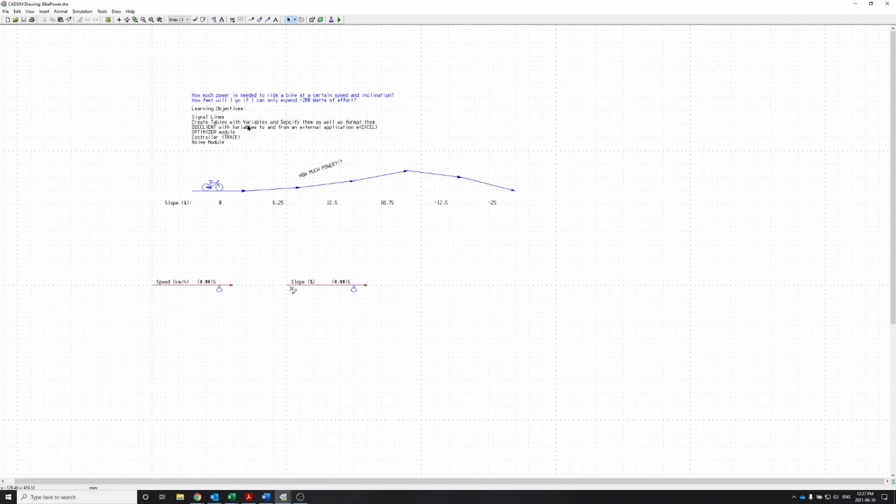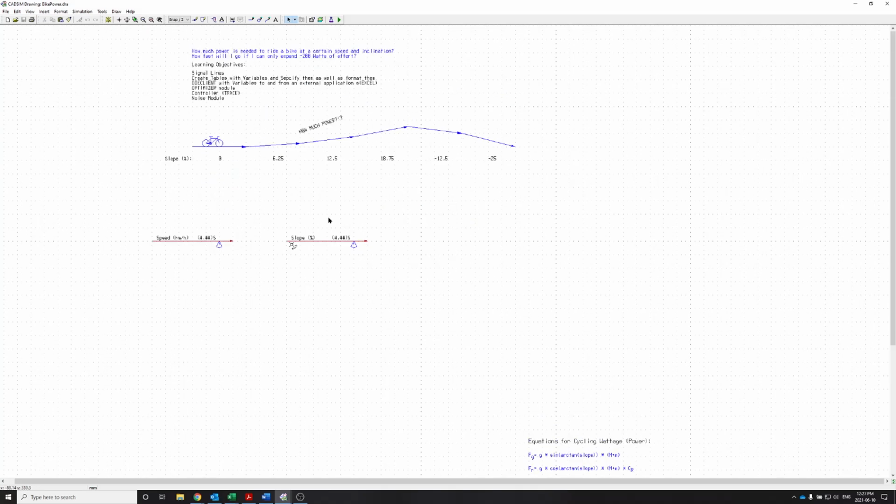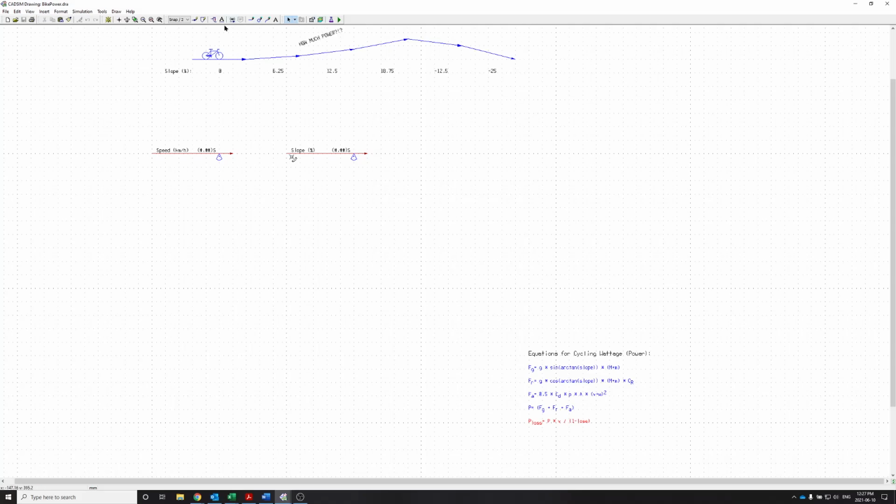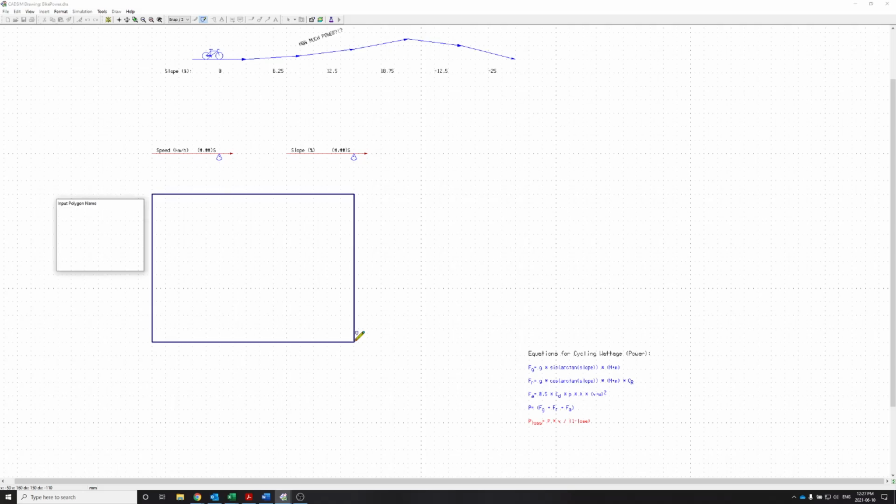Let's create some tables with variables and specify them. So how do we do that? I'm going to draw a polygon. So select the draw polygon tool, click and drag across my screen to size a table, and we'll give it a name called table of coefficients and variables.